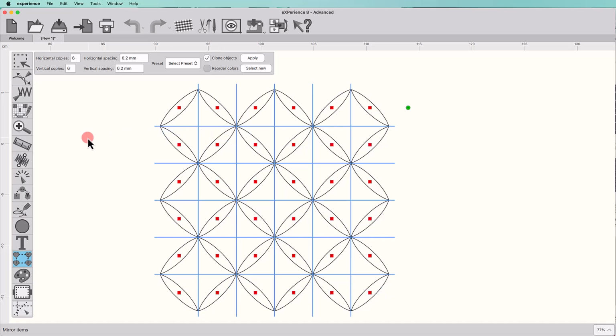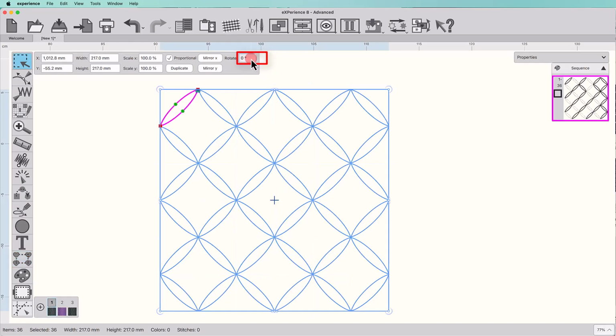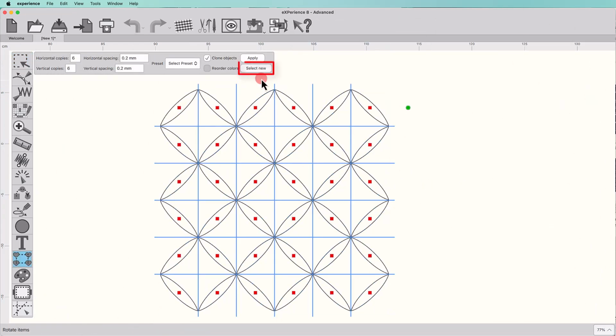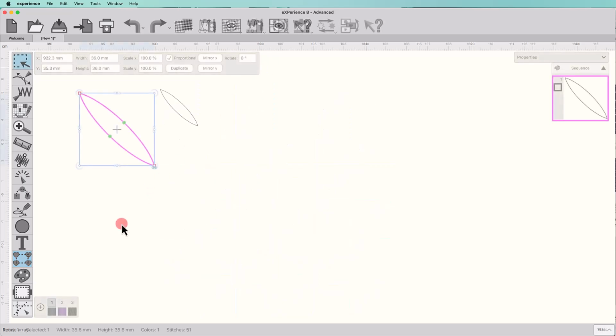When you're happy with how it looks, you press the Apply button to create your array. Otherwise, if you wish to change the base selection, you can press Select New and you can make a new selection.